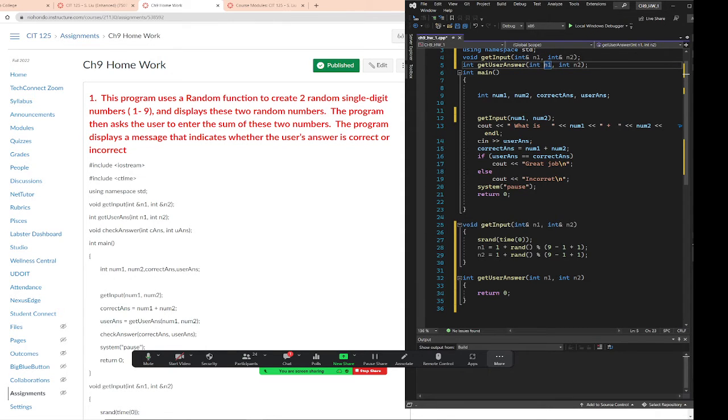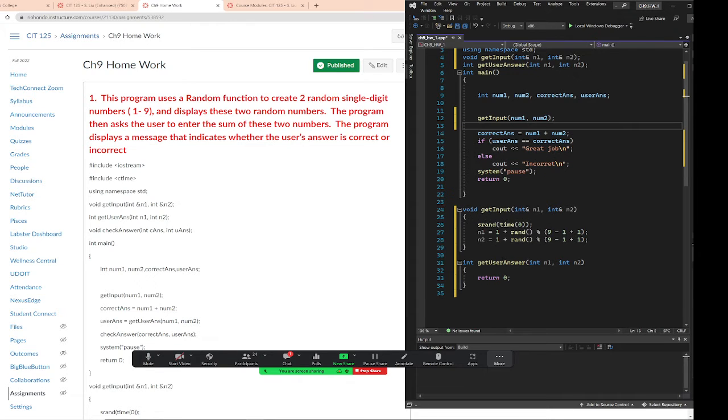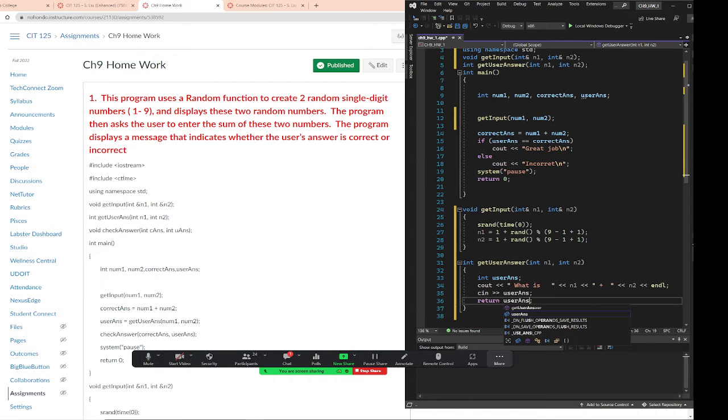In order to get that, I first ask them, Control X. I'm going to first ask them what's the answer. Of course, this is not called num1. This is called N1 because in this scope we use N1 and N2. We also need an integer user ans. Then we also return user ans. Now we return it back.